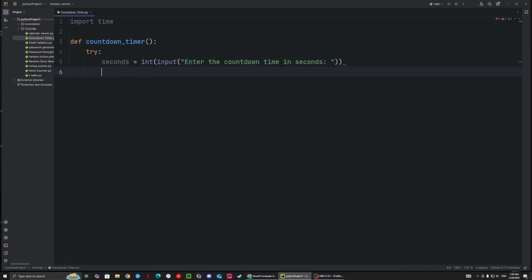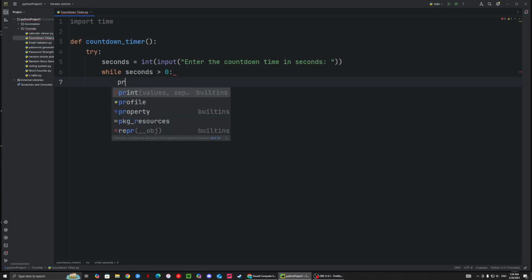Moving on, we're going to say while seconds is greater than 0, because if it's less than 0 or it's at 0, that means we already reached 0, which means the countdown is over. So while seconds is over 0, we want to print the time remaining.